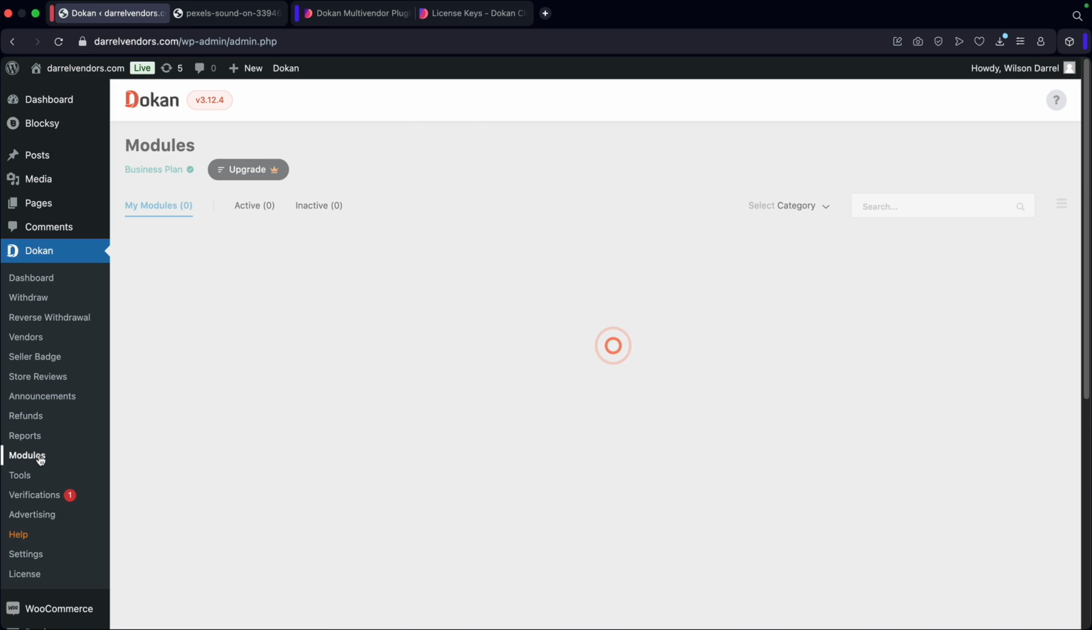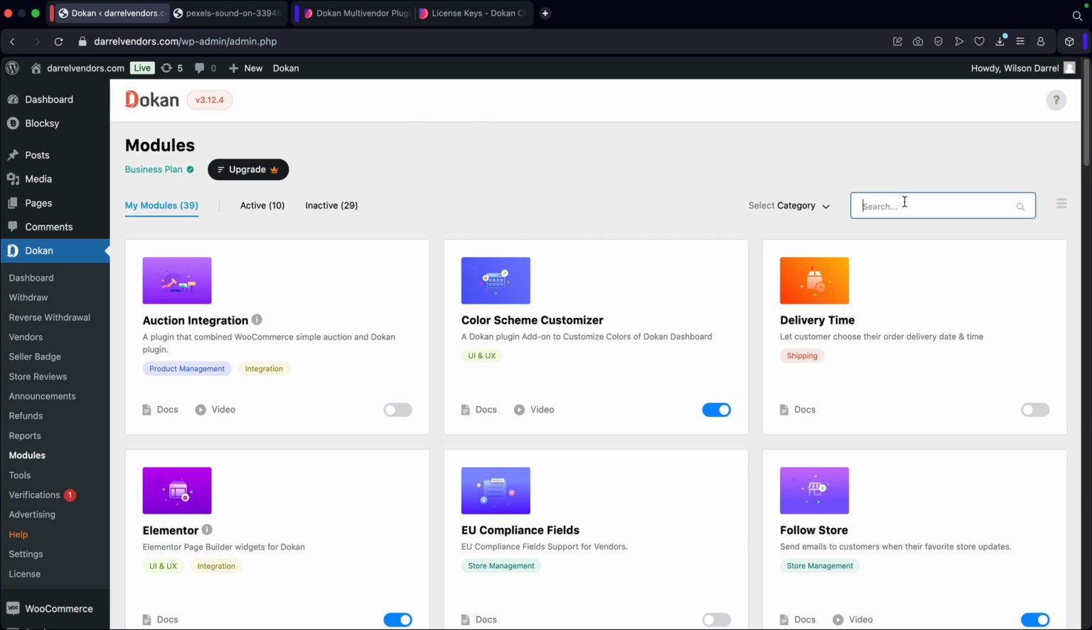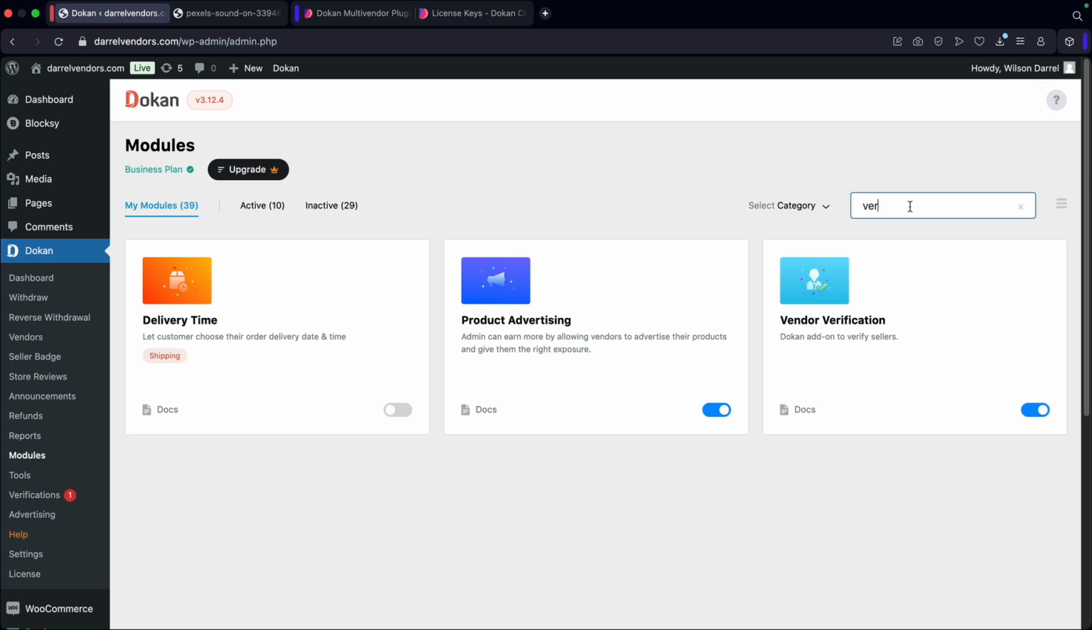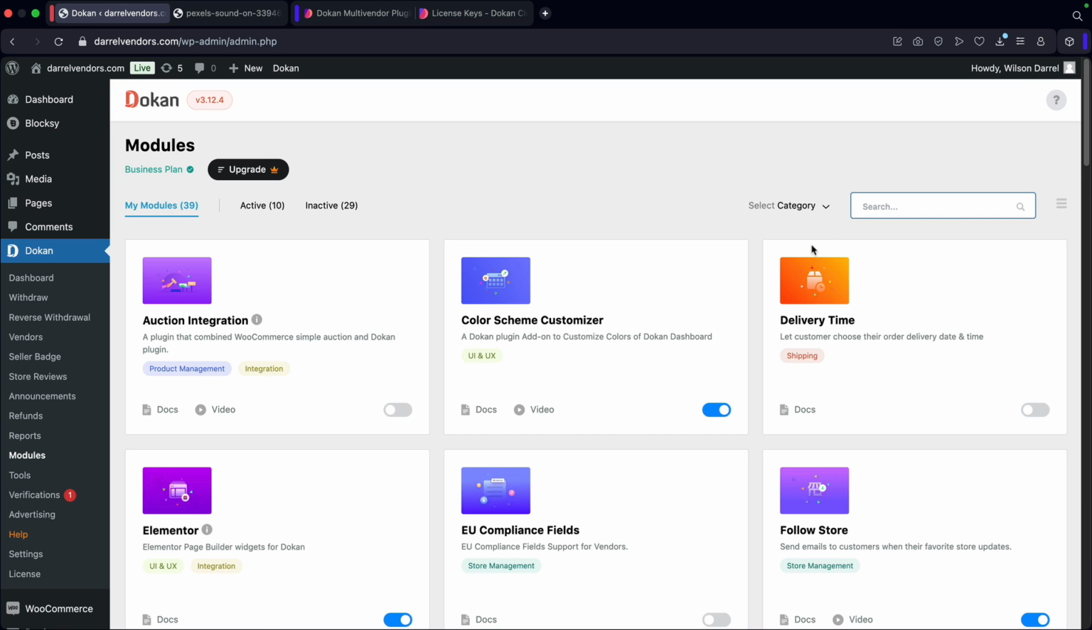Now in order to turn that on, you'll click on modules and we can just type this in. I'll put verify, right? So vendor verification, you can go ahead and turn this on, right? So that is one of the pro features that I think are really worth it.